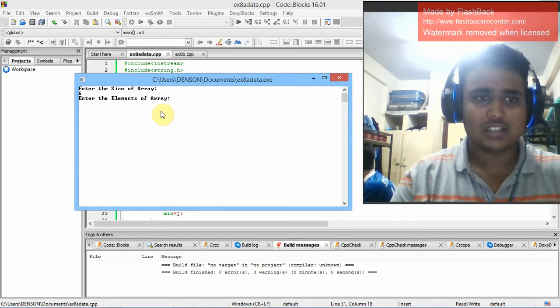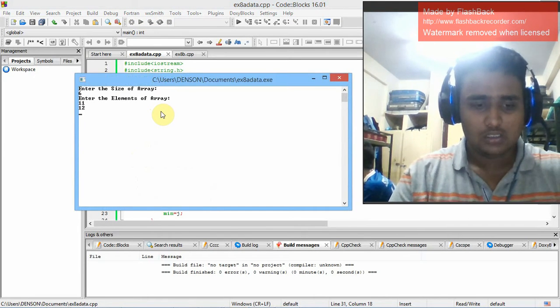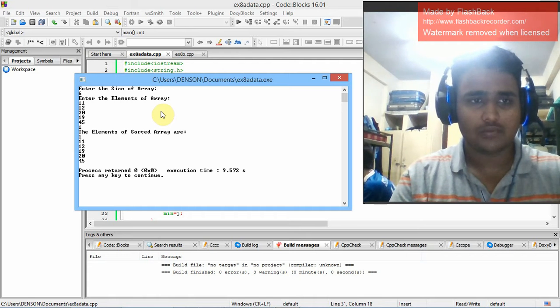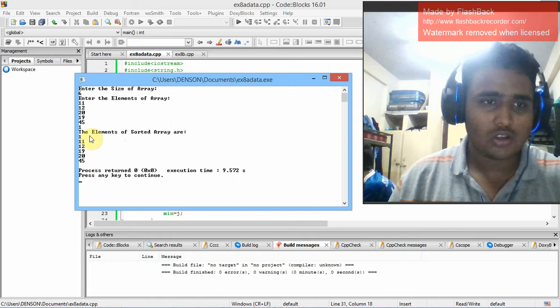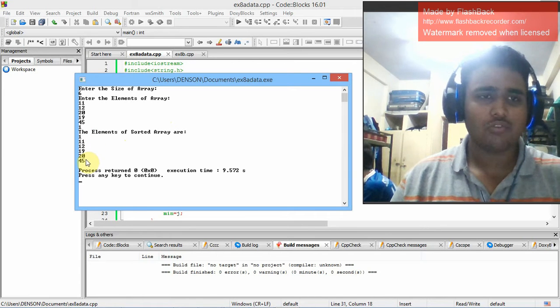Size of the array we get 6, then 11, 12, 20, 19, 45, 1. See, the array is now sorted: 1, 11, 12, 19, 20, 45.